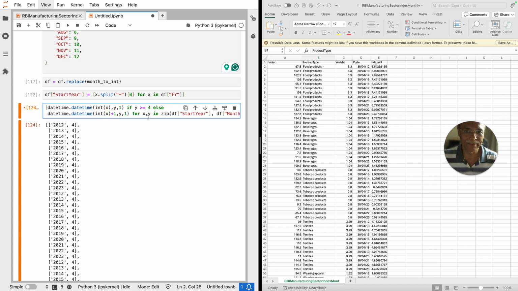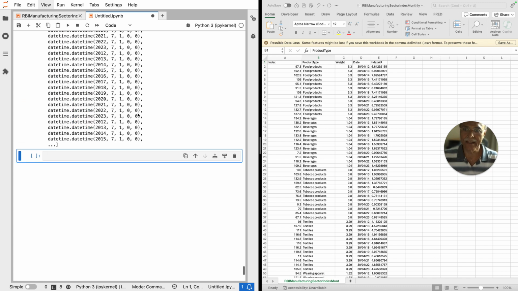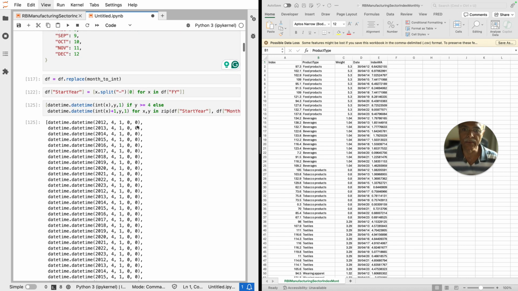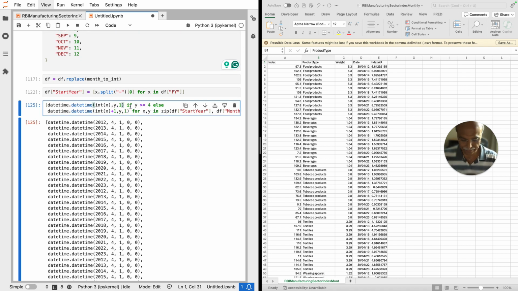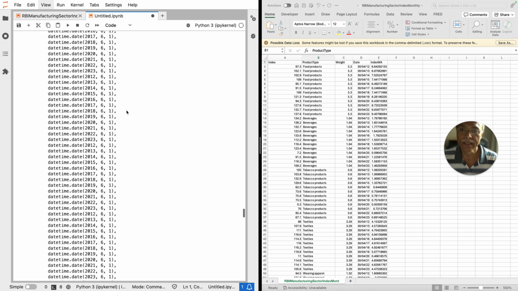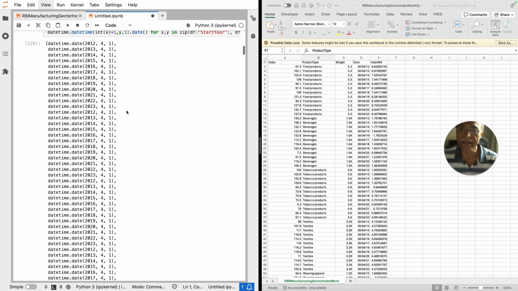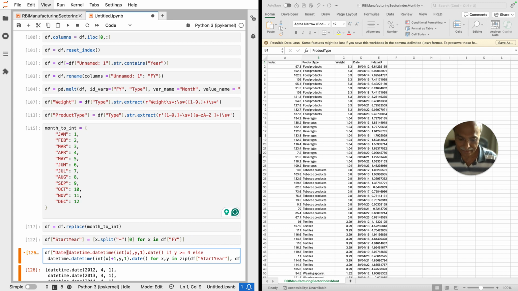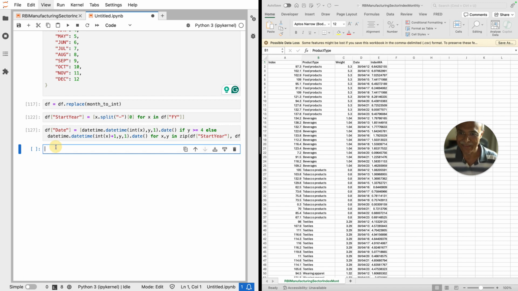Understood? Simple, because if it is 1, 2 and 3, it will follow the next year in order to create the date. So I'll say enter. The dates have been created. You see, appropriate dates have been created. Now in order to remove this 0, I'll simply extract the date here. I'll put a dot date, so that only the date part is captured, and store this in a column called date. So I'll say df date. Done, df date is stored.